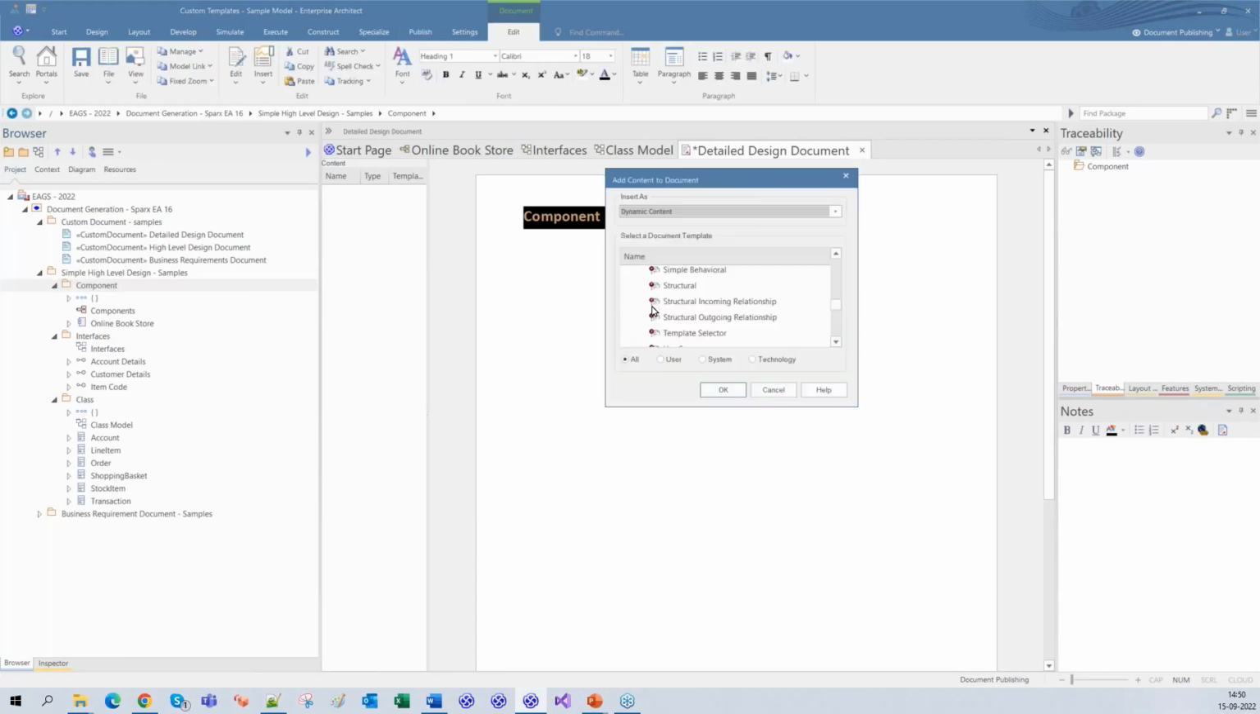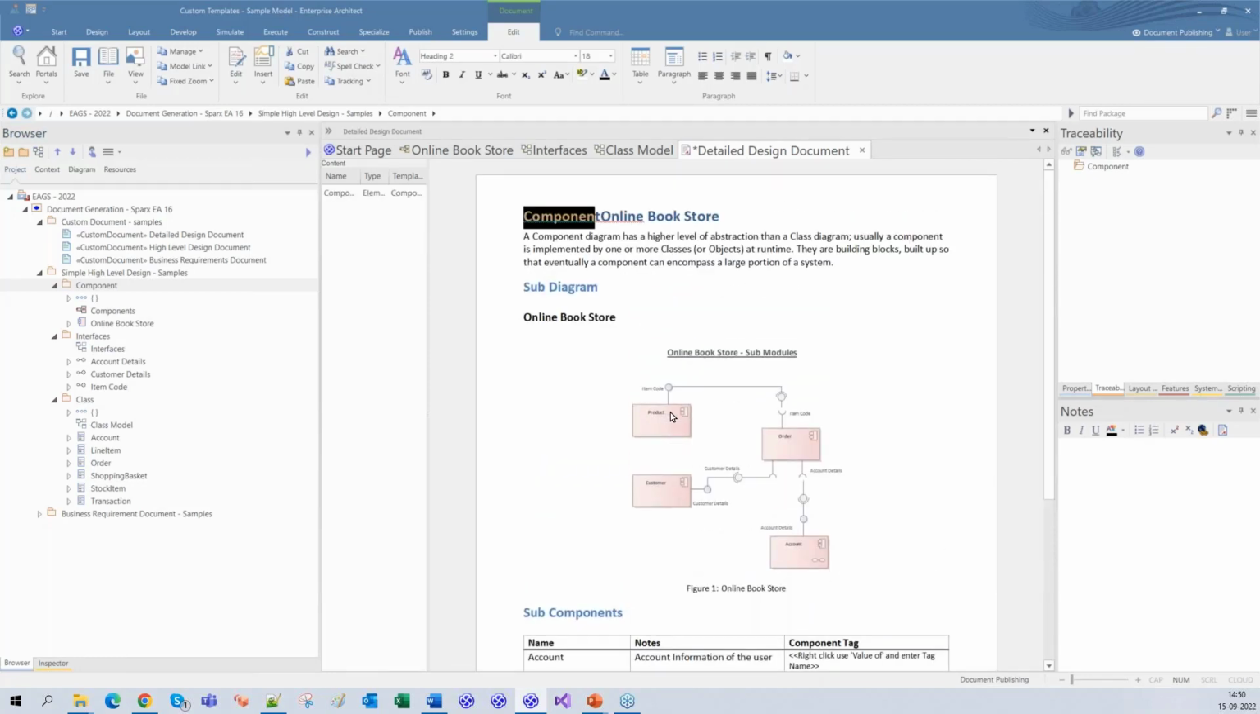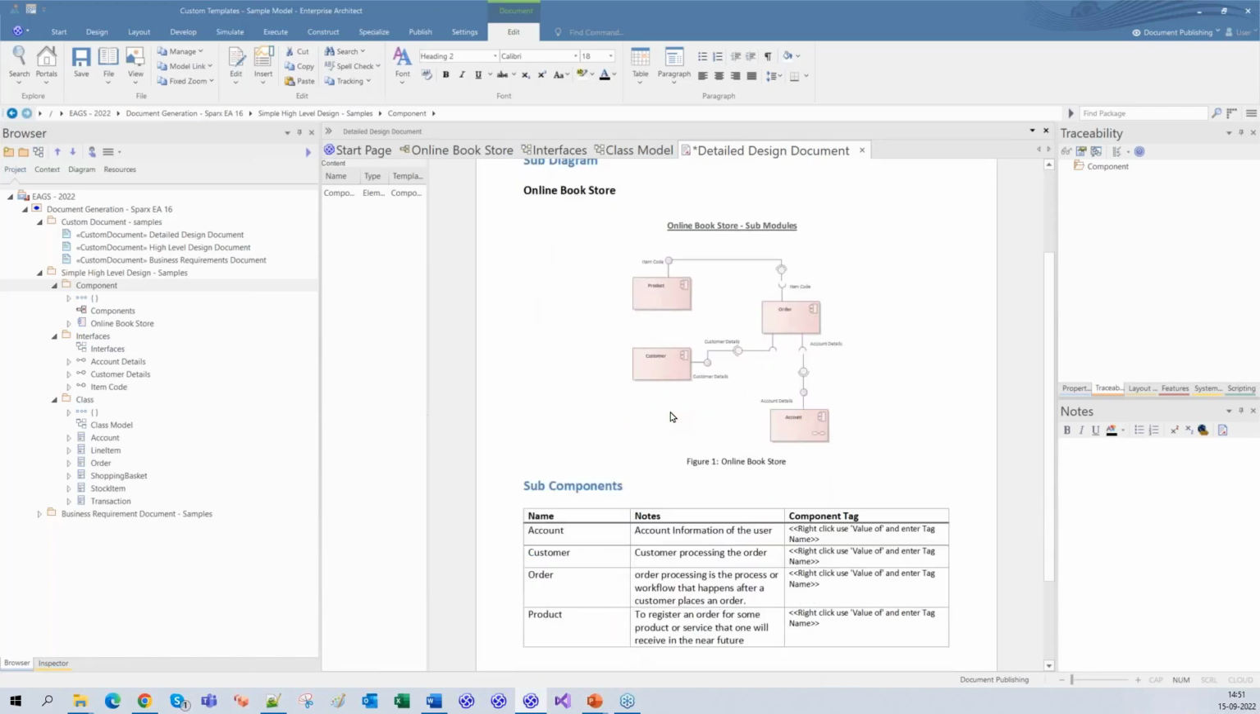If I try to do this, I can see a huge fat list of templates here. To be more specific, I'm selecting the technology, where I can see the component template here. I'm selecting the component template. When I say OK, it's fetching me the components, the second level components and the related interfaces, and the diagram as well.